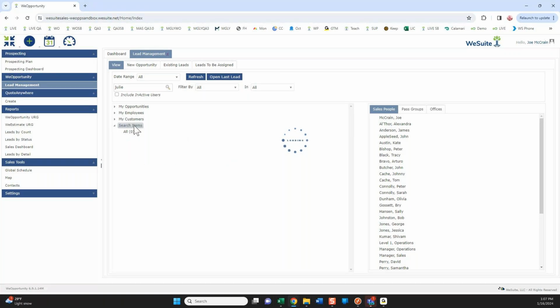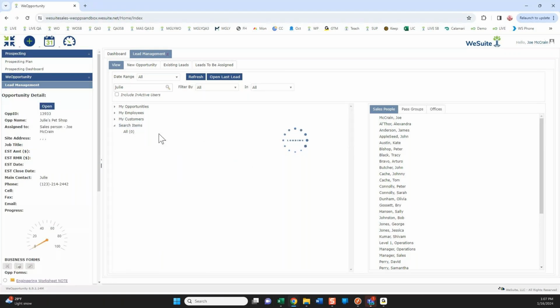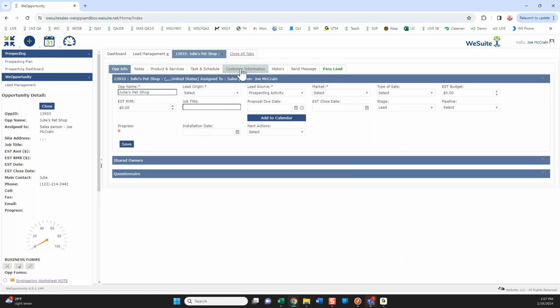So it's going to open up. I'm sorry, my system has a ton of leads, so it's filtered by customer. Okay. So Julie's Pet Shop, I have this lead, open it up, and I'm going to go right into that lead versus creating something brand new, right? So now I have this lead open and I can continue to work on it.